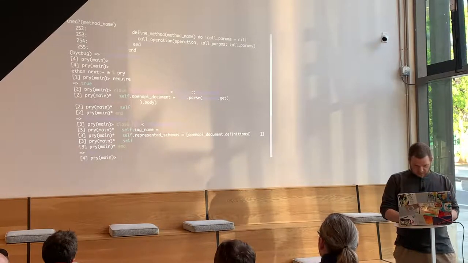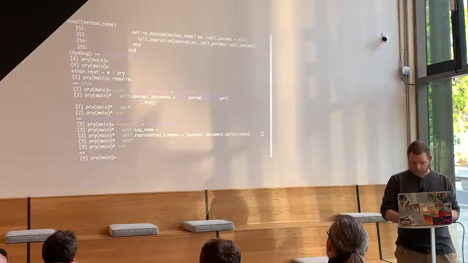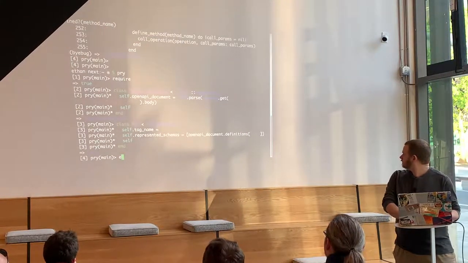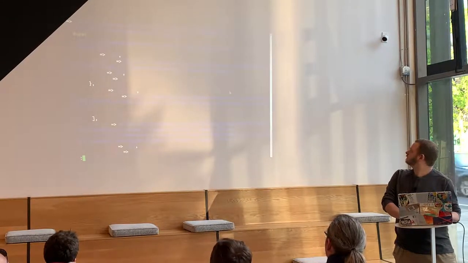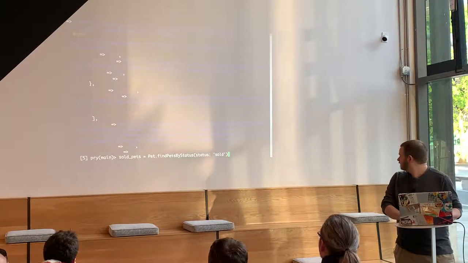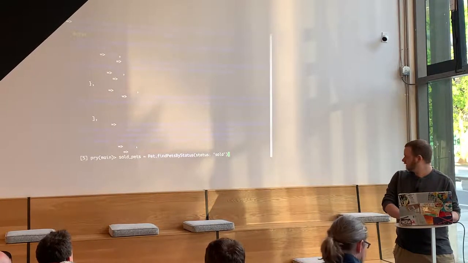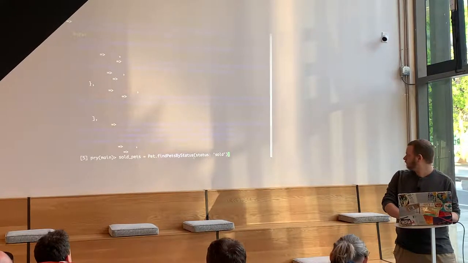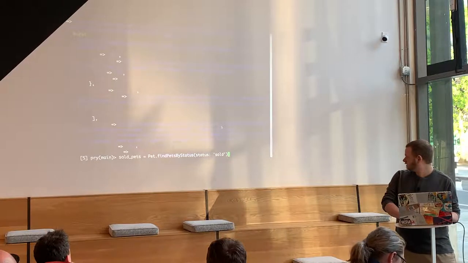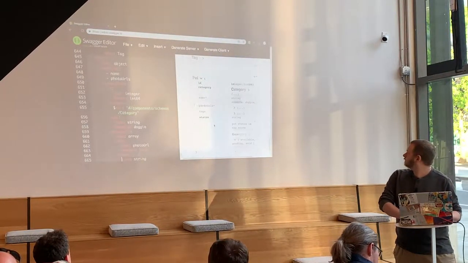This is where it kind of comes together. I'm going to call the operation find pets by status. Give it status sold. So sold pets is going to be a class method of the pet class we just created. It's going to use an operation name called find pets by status from the OpenAPI document, which I'll scroll to.